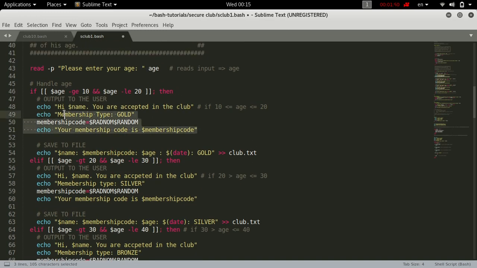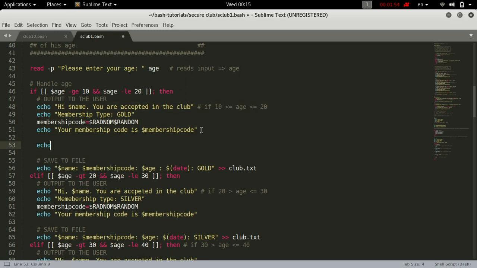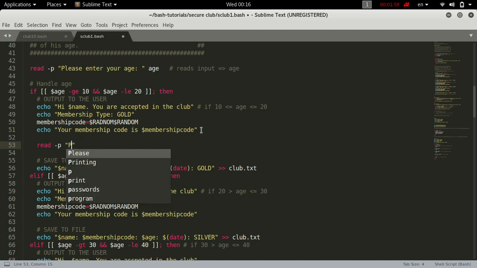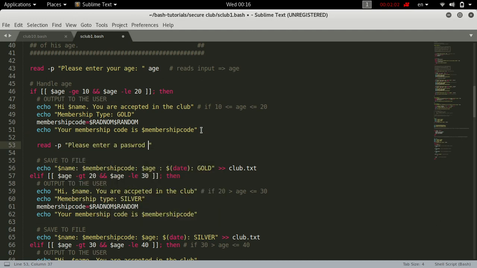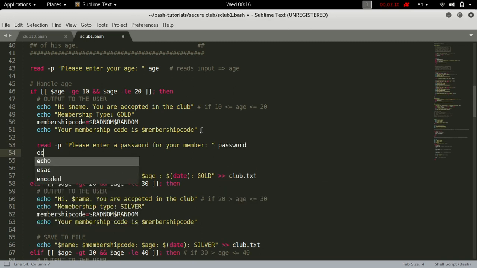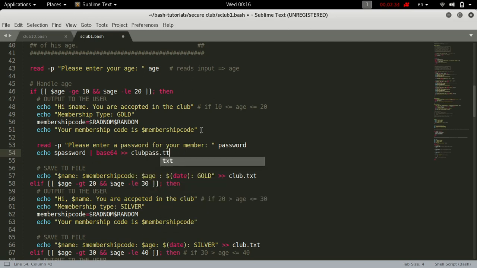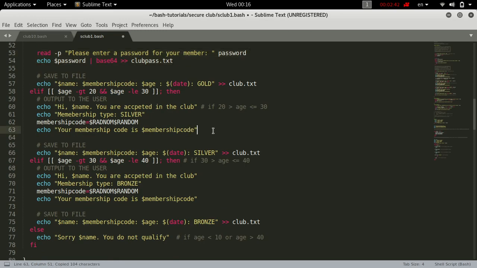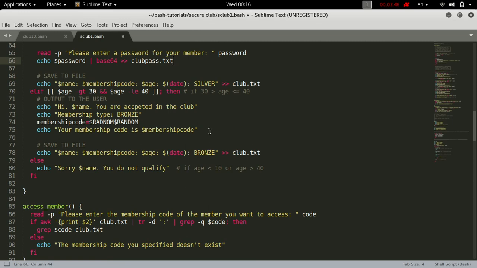After a member signs in and he's accepted as either gold, silver, bronze, we're going to read -p "Please enter a password for your member", and we're going to read the password. We're going to echo $password base 64 and output that in club pass.text. And we're going to take this whole thing, Control C, and Control V it here, and Control V it here.